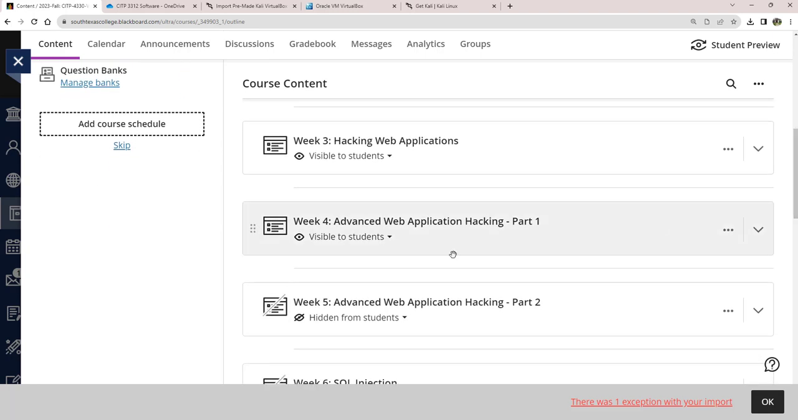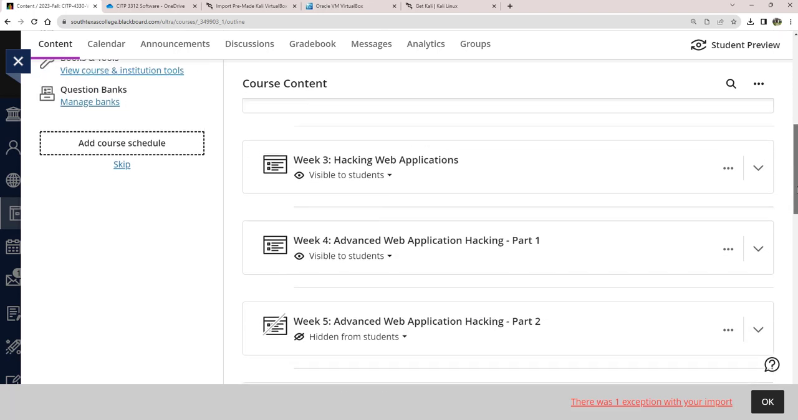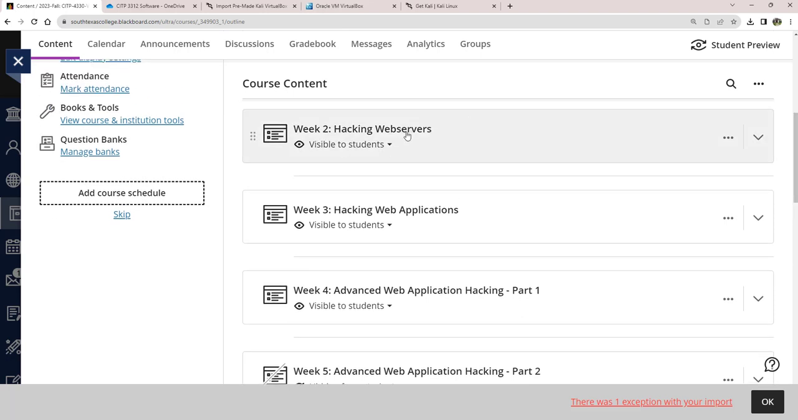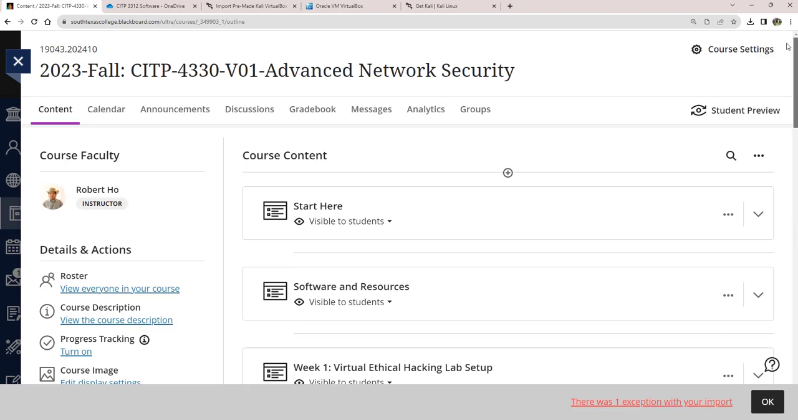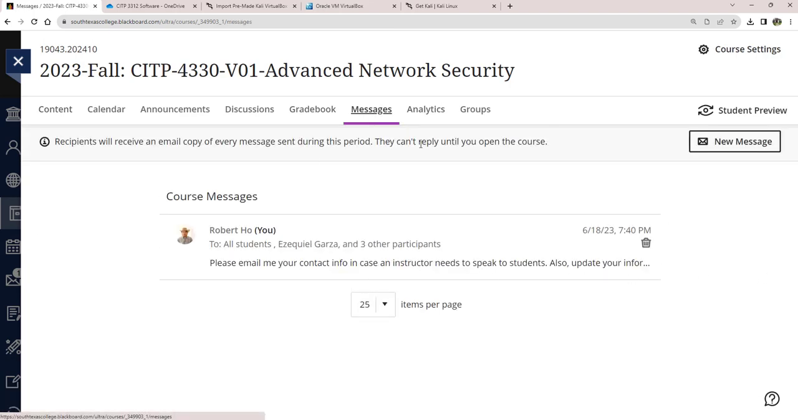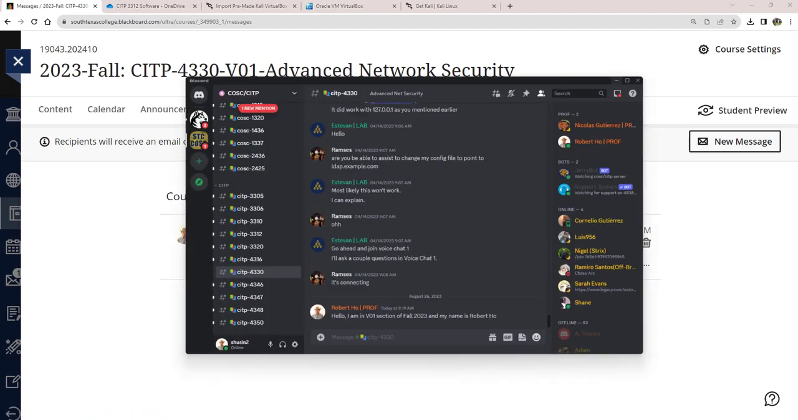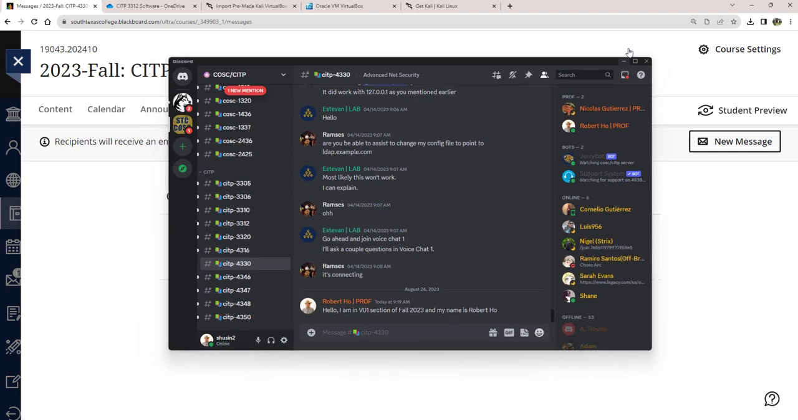And then we have advanced web application hacking, which is part 1 and part 2. So we're going to spend a tremendous amount of time on hacking web servers and applications. Okay, so if you have any question, please feel free to contact me here. You can send me a message or send me a message through Discord, right?